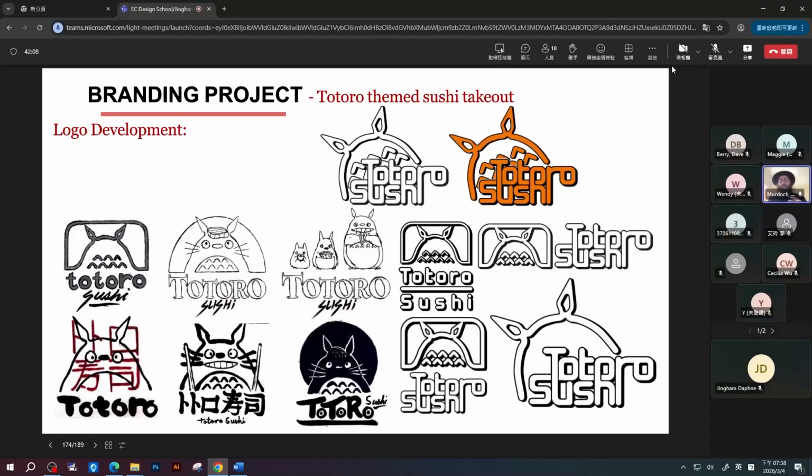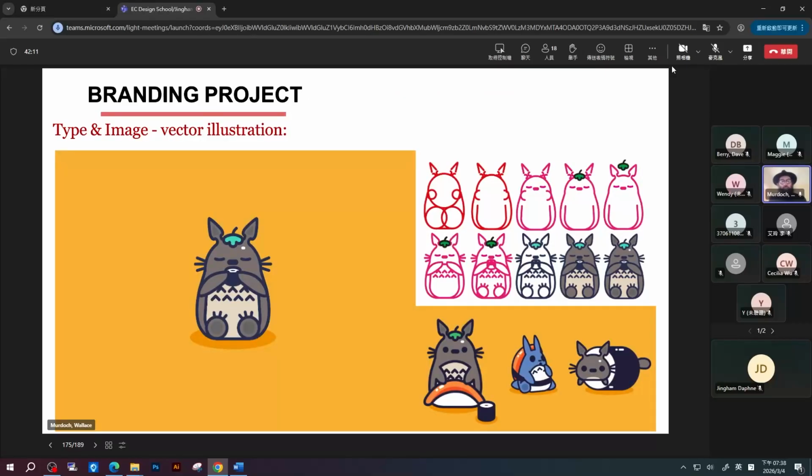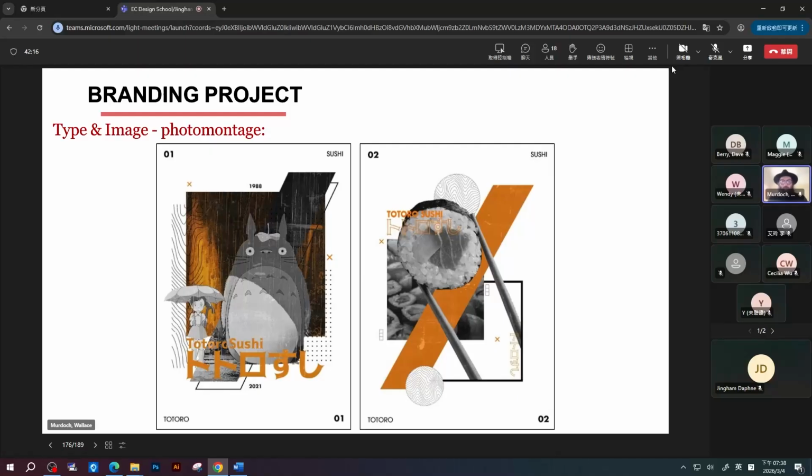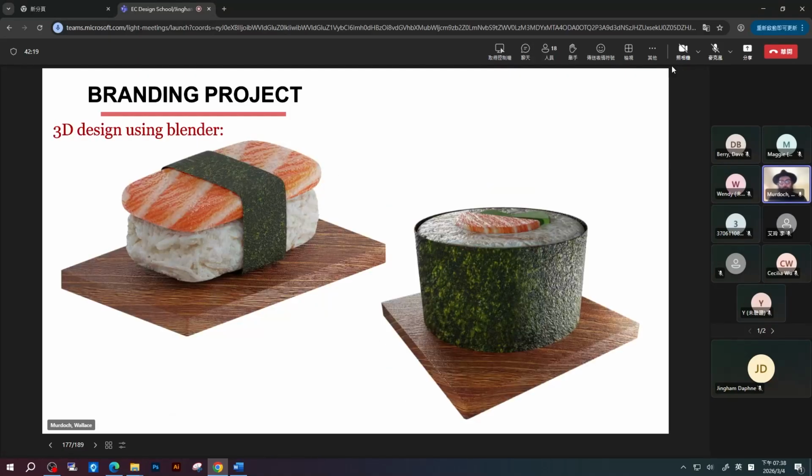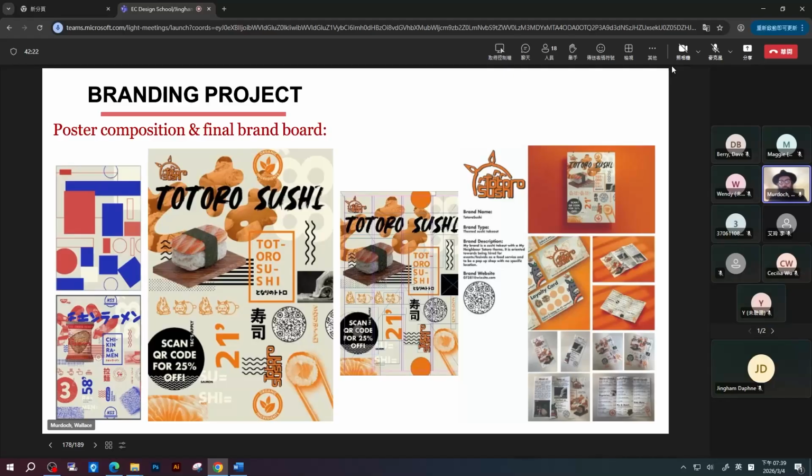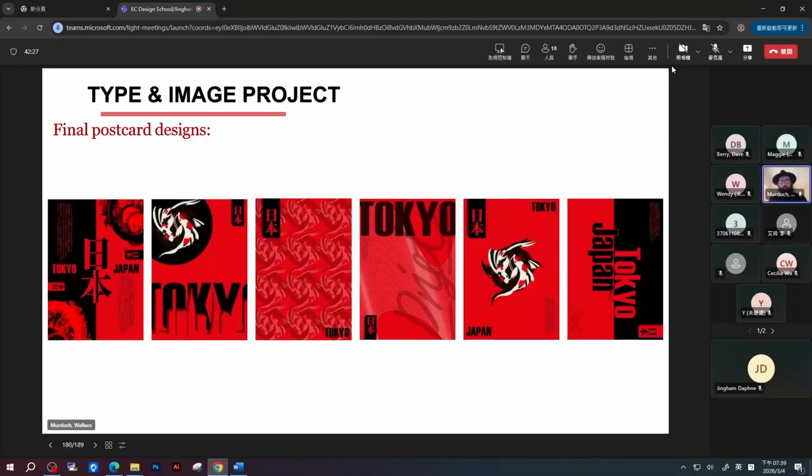The student also looked at logo design that is appropriate. They've then looked at that through type and image in vector illustration, looking at photo montage, 3D design using Blender, some other projects that the student has undertaken, and then this is the final outcome. So within that process, you can see that the student has understood the design process. They've gone from initial concepts and ideas, they've worked through that development stage, and then they've refined their ideas in the final product outcome.